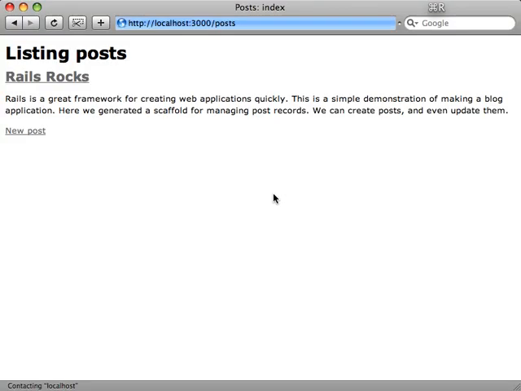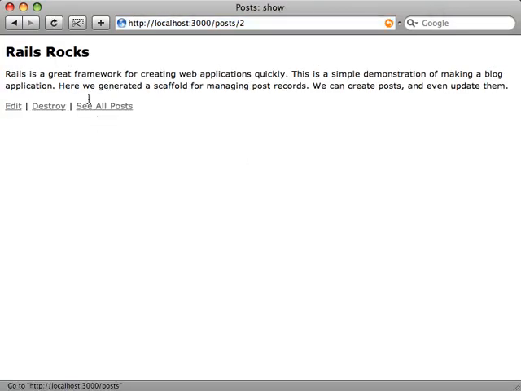Now if we go back to our browser and reload, there we go. It looks much nicer. And of course there's more we could do here, but let's move on. So far we've only been using the HTML representation of our posts, but what if we want to interact with our application in other ways?